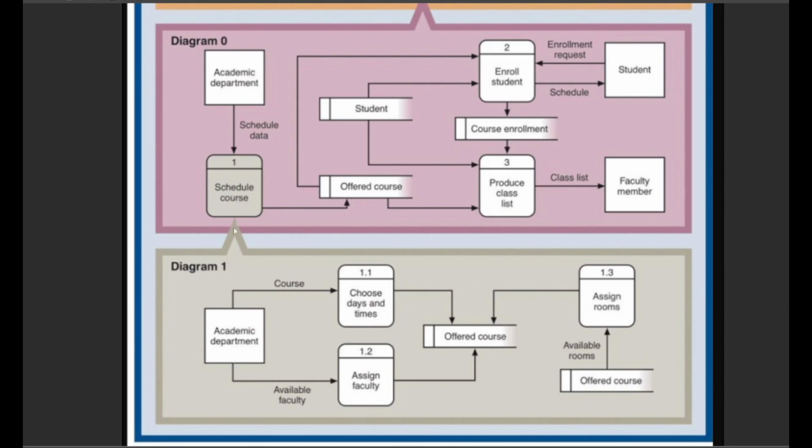Okay, so for example here, in process 1 under diagram 0, we will be creating a child data flow diagram of this diagram 0 parent, creating a more detailed approach on what happens inside this process 1. And we will call that diagram 1.